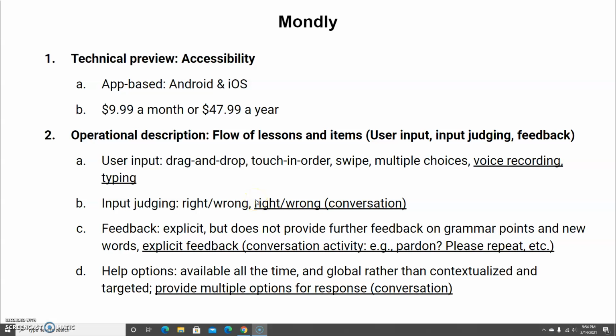Hello, this is Sun. I reviewed Mondly for courseware review, and I chose this language learning tool because it offers lessons for 33 languages, including less commonly taught languages such as Bengali, Catalan, Afrikaans, and others. So let's start with the technical preview.